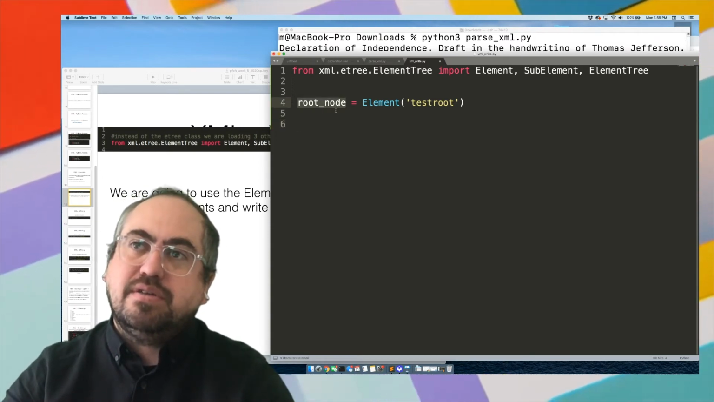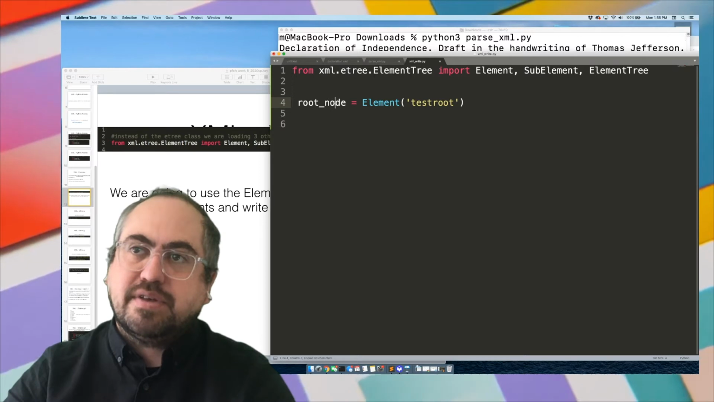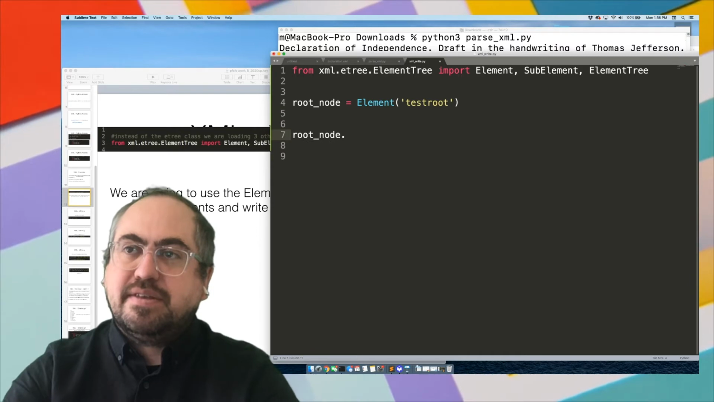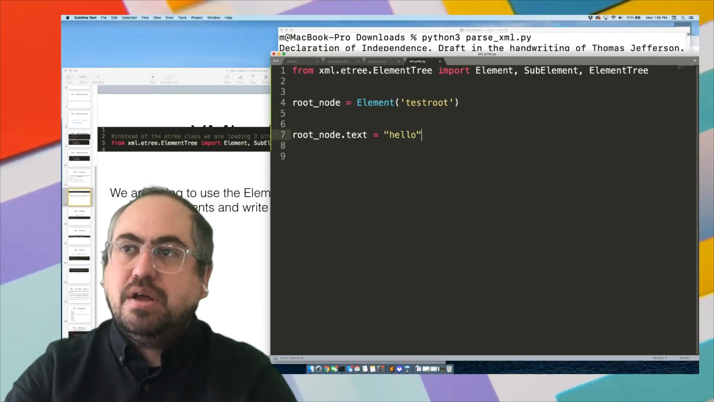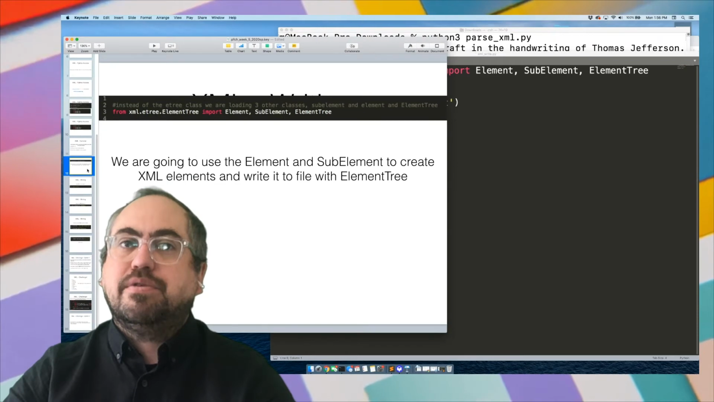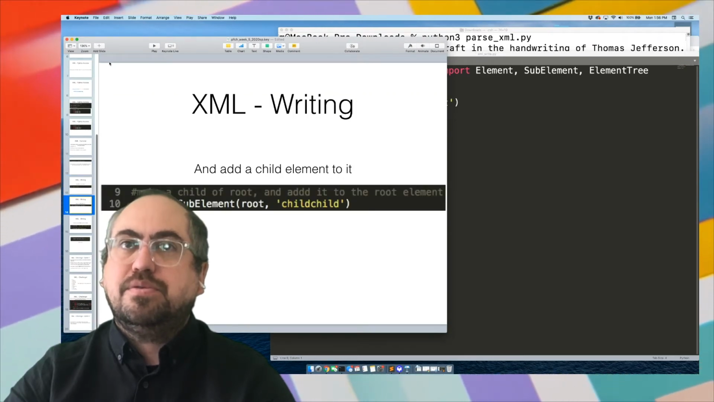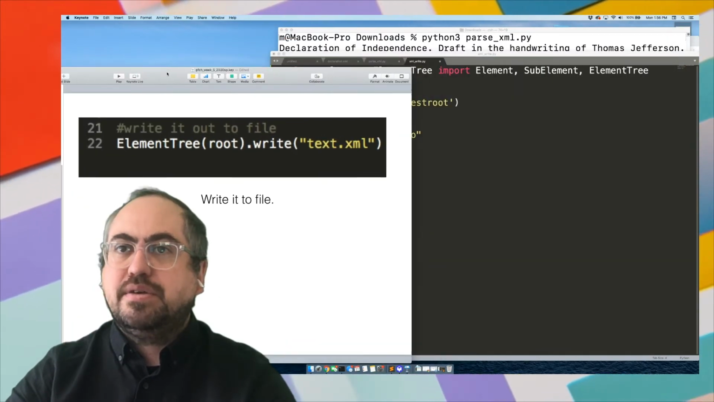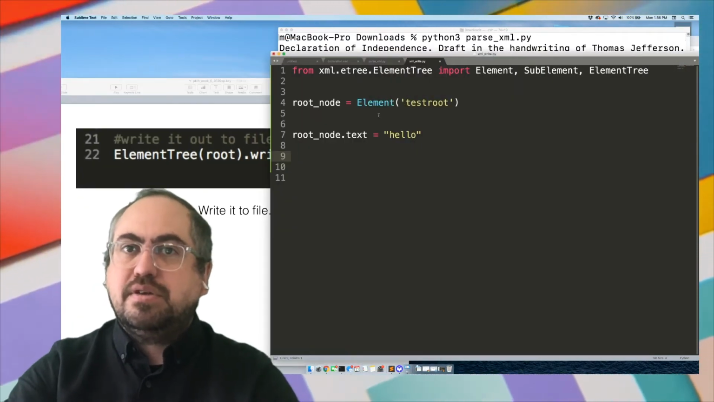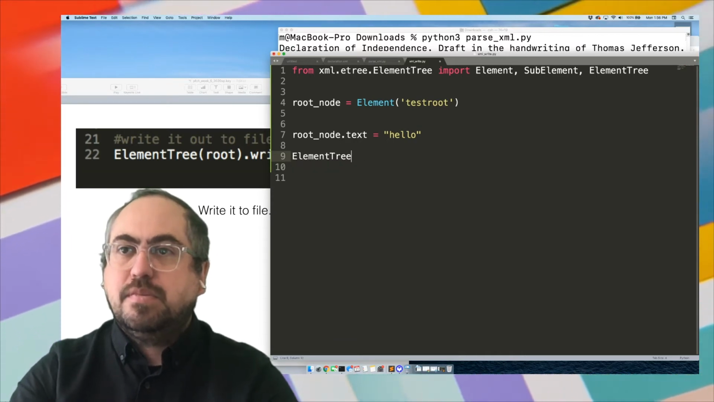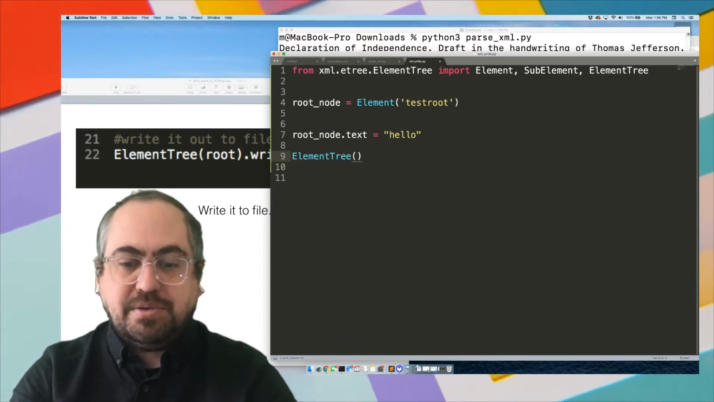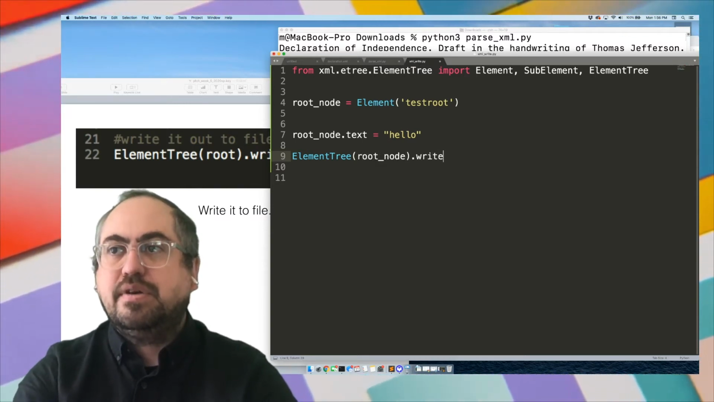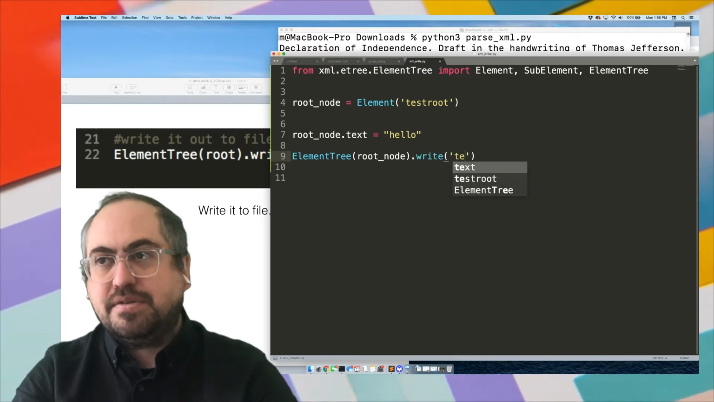And so once this element has been created, you can do things like write the text to it, right? We can do something like set the text equal to hello, and then you can do this final thing where we're writing it out to a file just to see if this works. So we'll say ElementTree, and then you pass it the thing you want to write out to the file. In our case, it's the root node, and then you say write, and then you tell it what file name to call it. We'll call it test.xml.